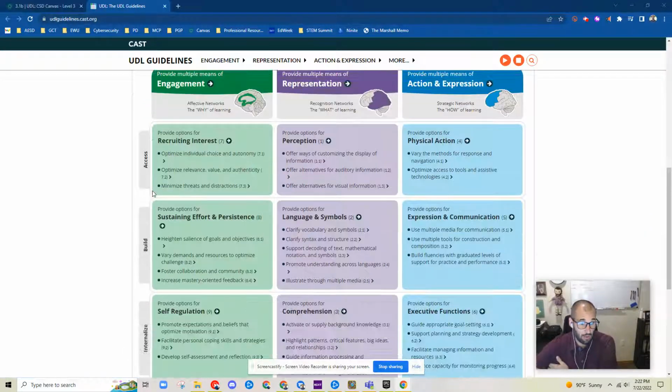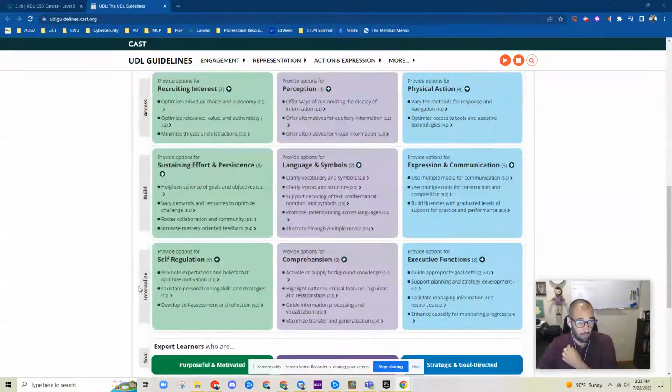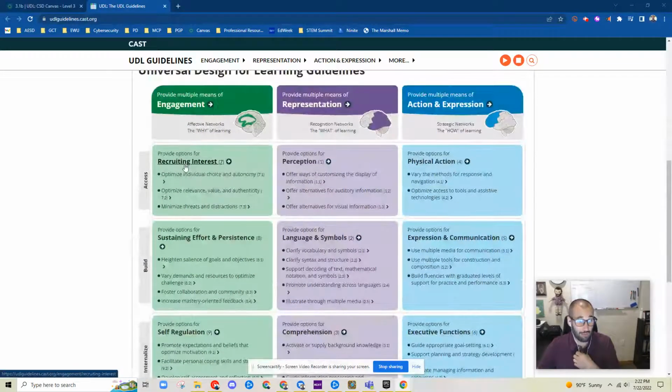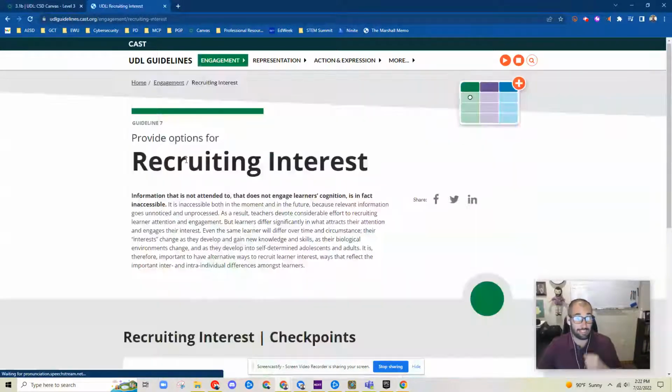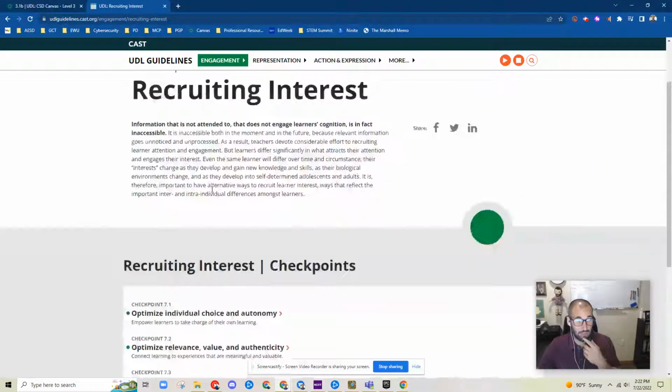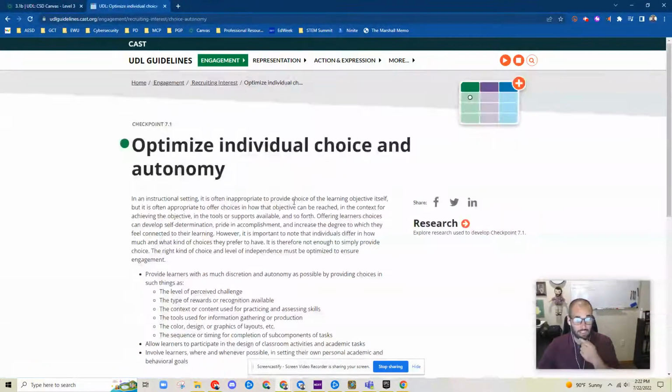And then under here, there's also these subcategories: access, build, internalize. This is really, really great. So what I recommend you do, if you want to use technology to engage your students by making your lessons interesting and engaging their interest, click on this and see what suggestions they give you here. So as much discretion and autonomy as possible around level of perceived challenge, types of rewards and recognition available. Which one of these is going to be most appropriate to your classroom?